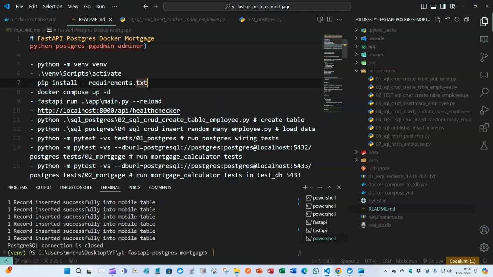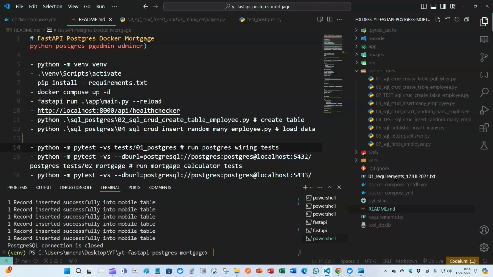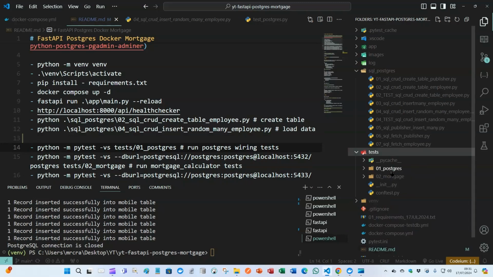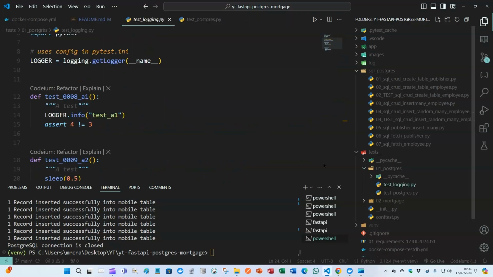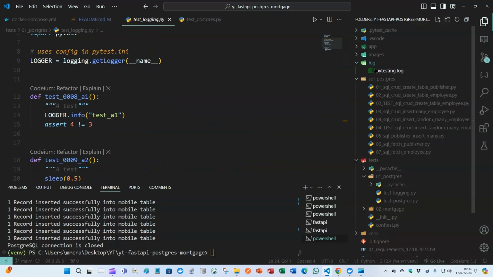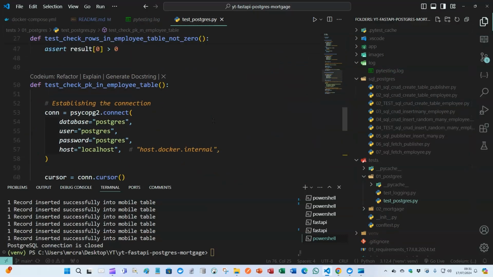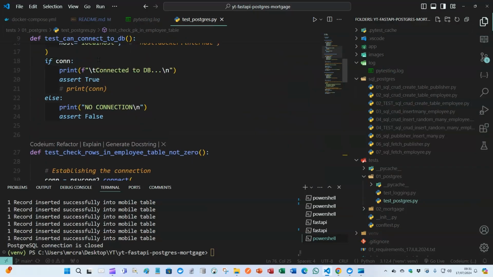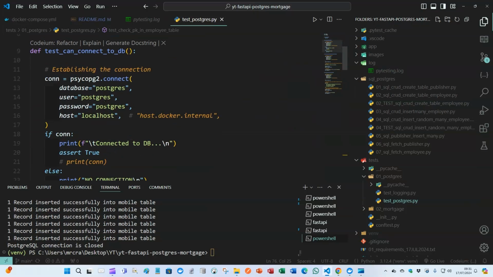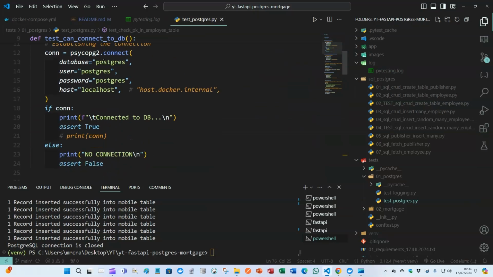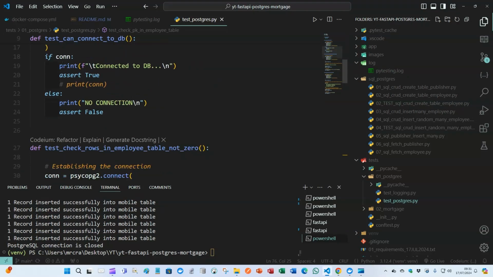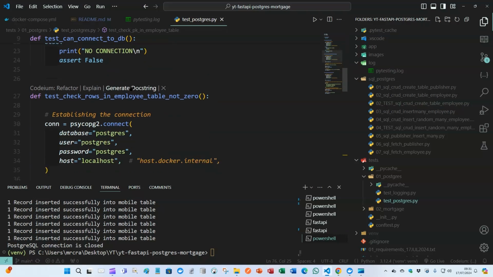Now what I've done in these tests is I've created an extra one, a Postgres one, that just checks our logging's working because we have a log here. That'll get loaded up, which is done from before. In the test Postgres, I'm just doing a couple of simple checks. Are we connected? Can we connect? So we're using our credentials, and if we can connect, we assert true.